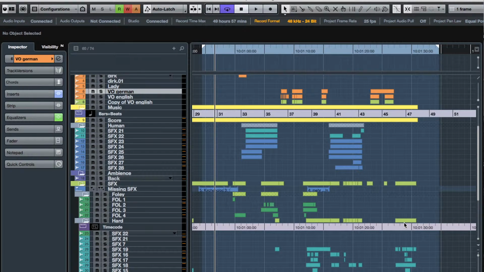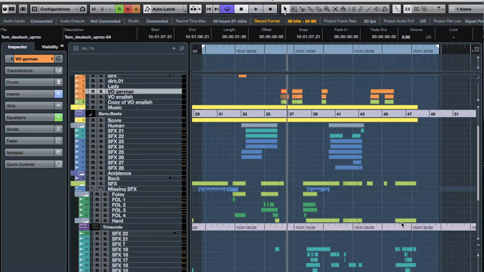So I can use the N key to move to the next event, beginning of the event, end of the event, or B to previous event. You can click on an event, push L, and bring the cursor to the selected event.